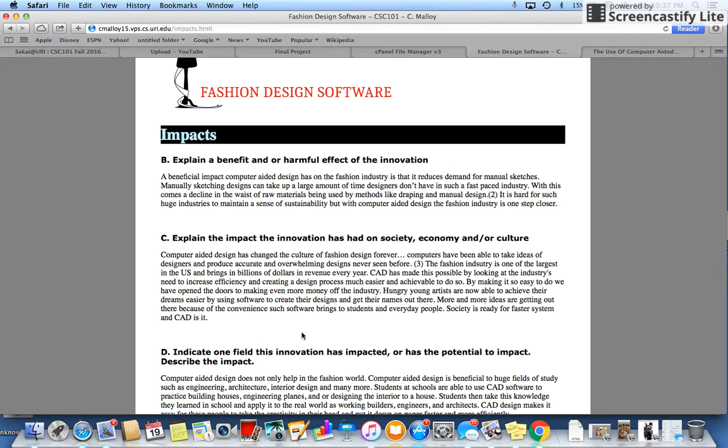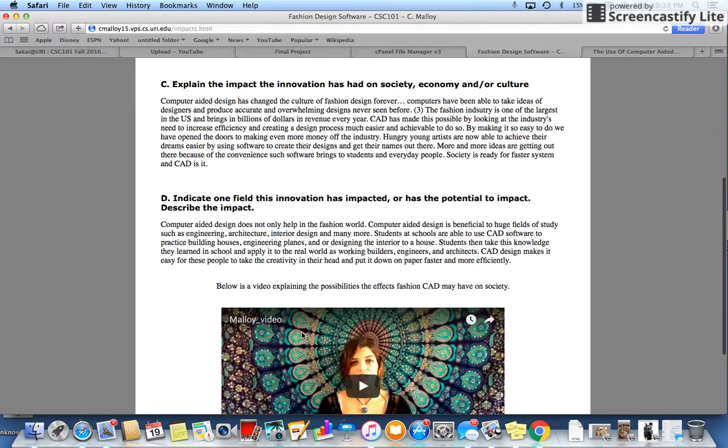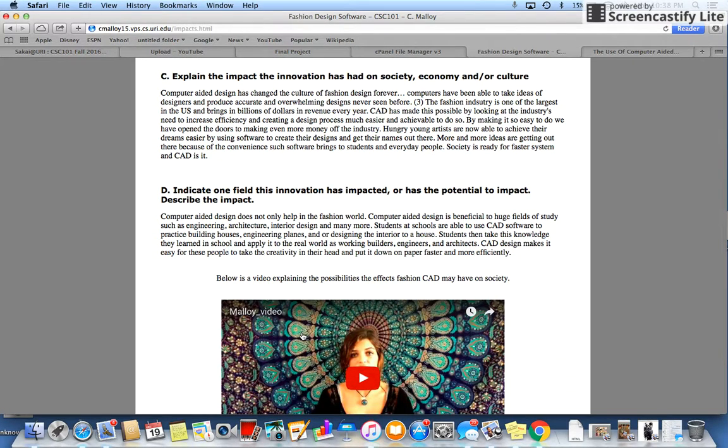Most importantly, I think computer design has been able to take designers' ideas and produce such accurate designs of these young, aspiring artists, which is really positive for the future of design and fashion. Lastly, I was asked about another field of study that computer design has impacted, and I answered with engineering, architecture, and interior design.